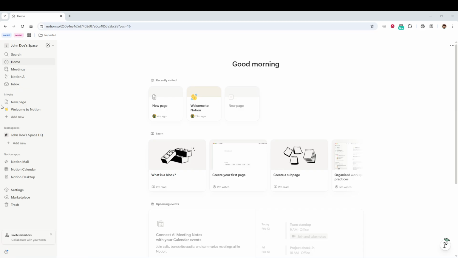In this walkthrough, I'll guide you through the exact steps to change the language in the Notion desktop app or the web version, and I'll explain what to look out for along the way. First, open Notion on your computer, either in your browser or in the desktop app.